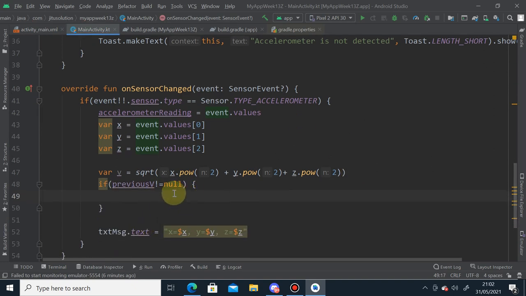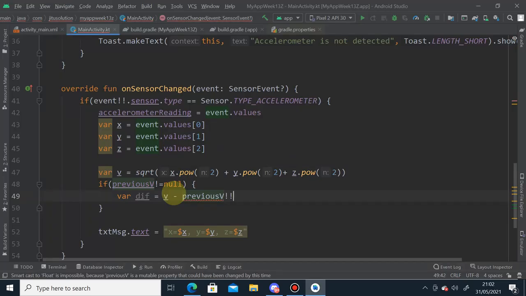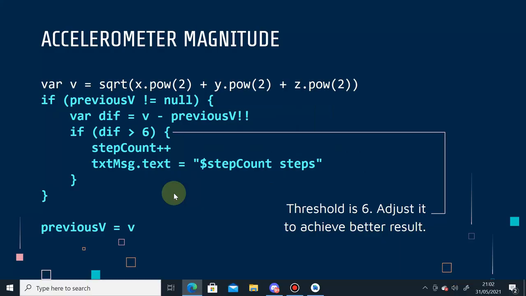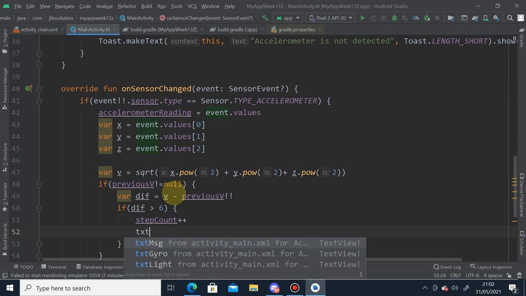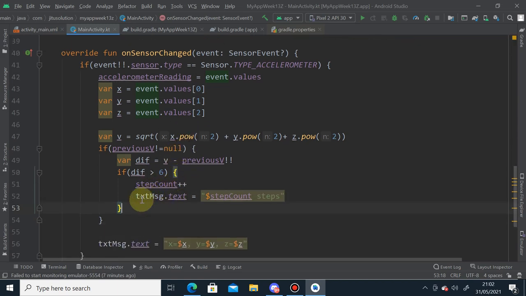Okay, if it's not null, then you can find the difference between the current value minus the previous V. If the difference is greater than 6, it can be considered as a step having occurred. So we increment the step count, and display the step count in the text, step count steps. So it shows the users on the screen how many steps they have taken.